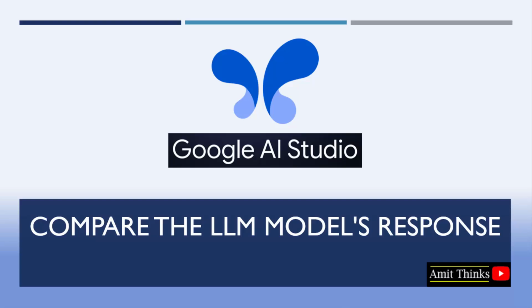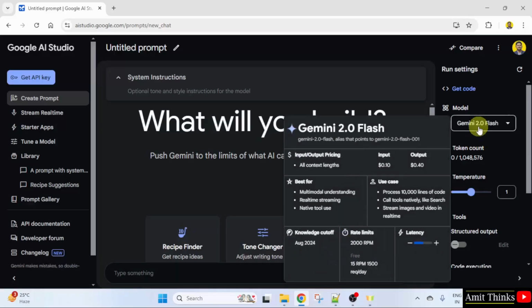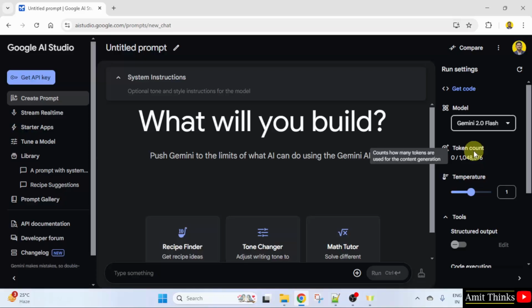In this lesson we will see how we can compare the models. Till now we wrote prompts using the default model, which was Gemini 2.0 Flash. So now we will compare the models. I already clicked on create prompt.